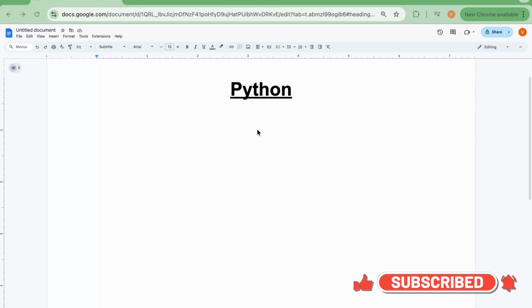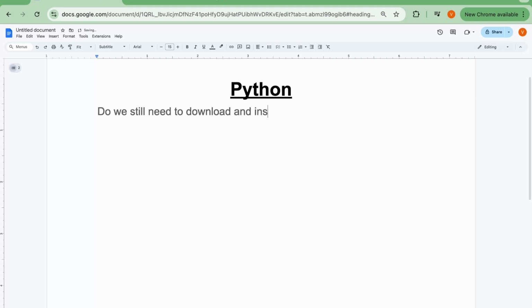Now, as I mentioned, do we still need to download and install Python software in 2025? My answer is no. Let's see why. If you have a Gmail ID, that alone is enough to start writing Python programs.